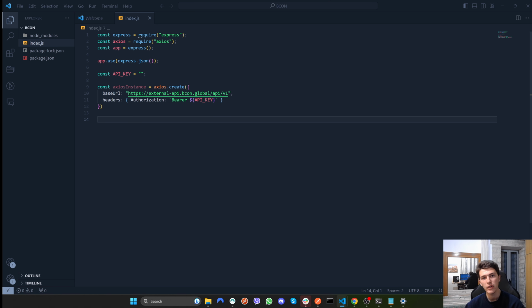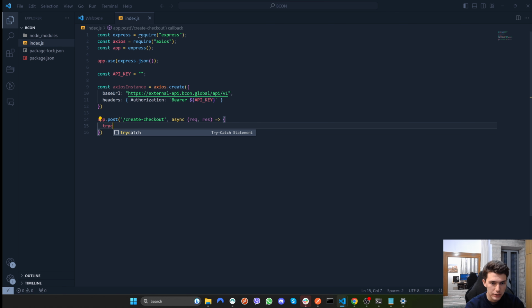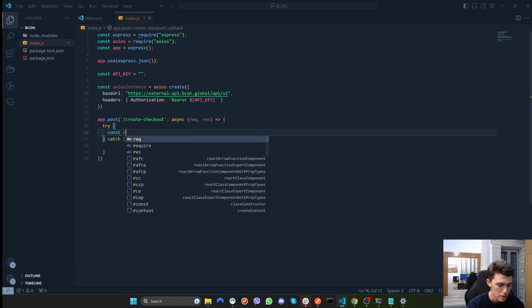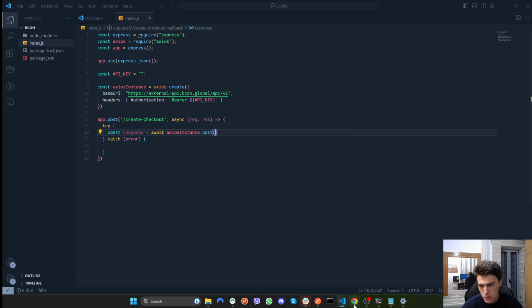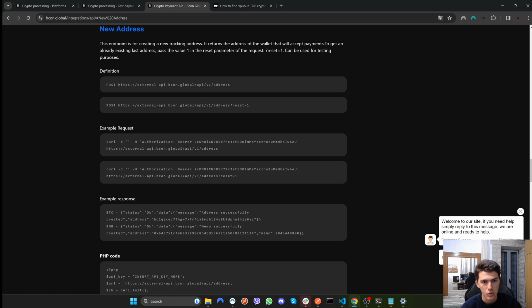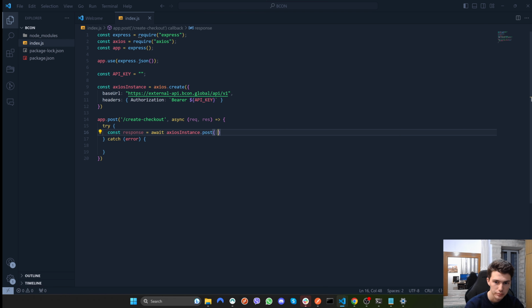So first of all, we will be creating an endpoint where we will create a new address using the BCON Global API. So let's define our endpoint and let's name it checkout, or let's say create checkout. There we go. Okay, next what we will do is create a try catch, and here let's create the request we will send for creating an account or an address basically. So let's say const response, and then using our Axios instance, let's create a post request as we are requested to do here on the new address. As you'll see, it requests to do a post request on the /address endpoint. So let's do that. And what we will send back is the response.data.